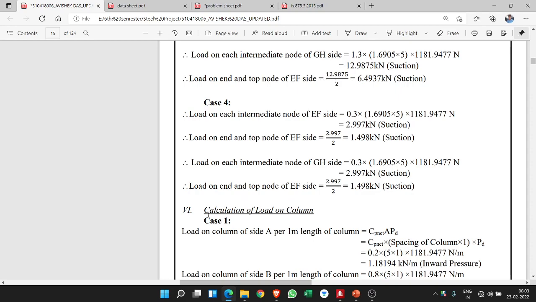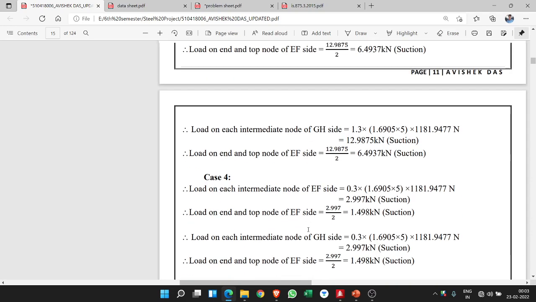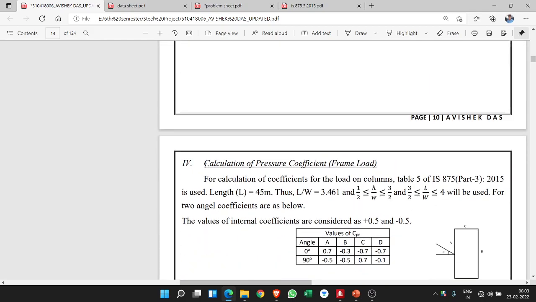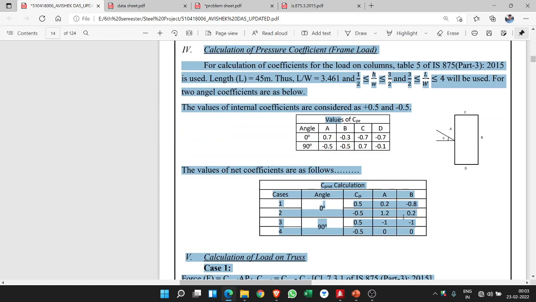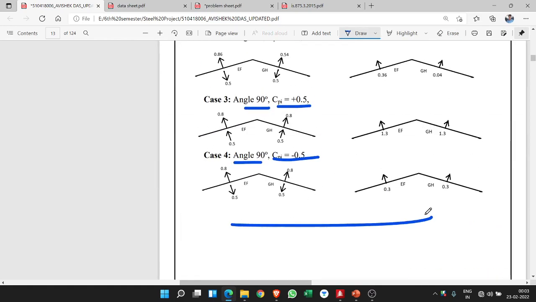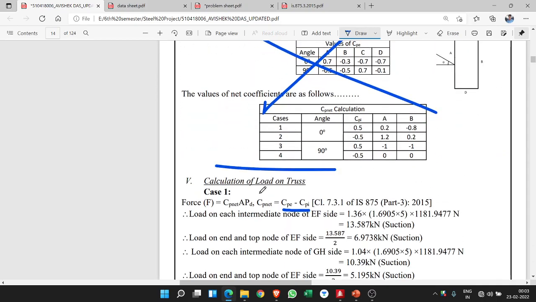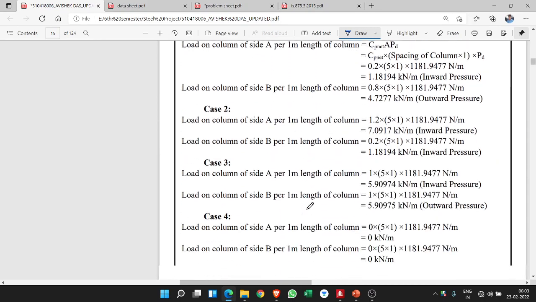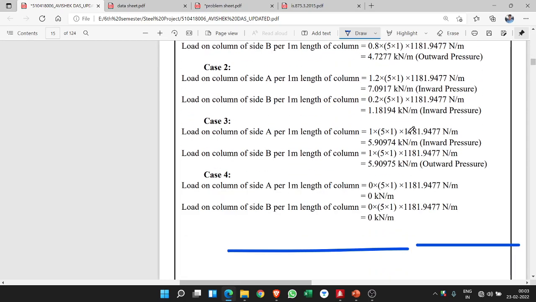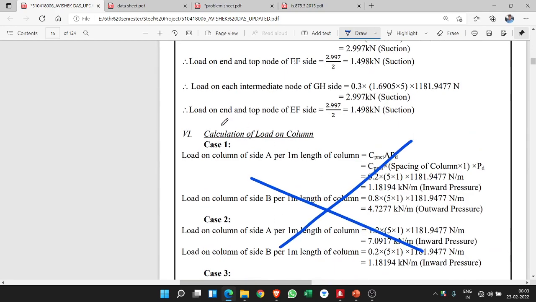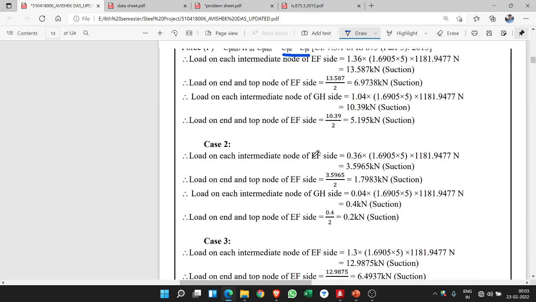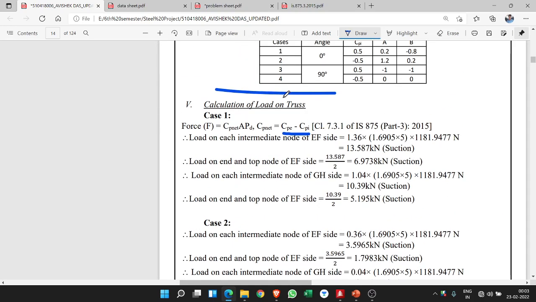Now calculation of load on column we don't have to do right now, we have to do just till here. And this part should also be omitted because this is for the frame. This part also should be omitted, we should not do this, only up to here. Columns should not be included, end it here. So you will be getting loading on different members due to wind load.